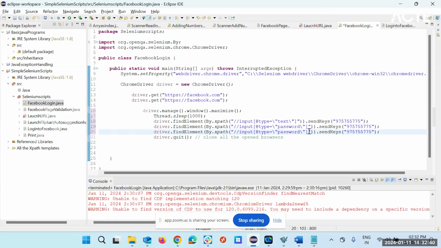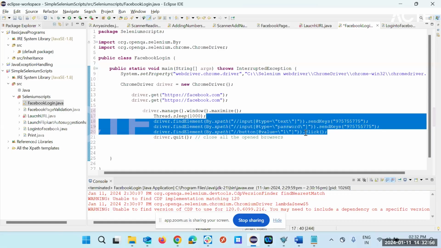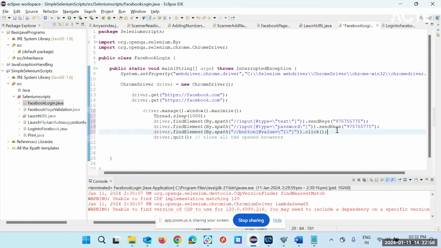So there is another way of clicking: driver dot click. Instead of send keys, we are not using send keys, we are clicking it. To click the button, the click method is there. So what it does, it will enter the username, password, and it will click login, and it will close the browser. Or if you want to wait, thread dot sleep.